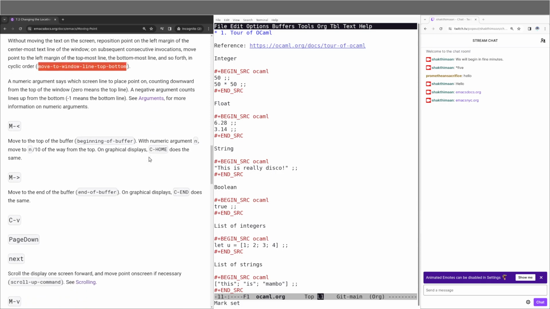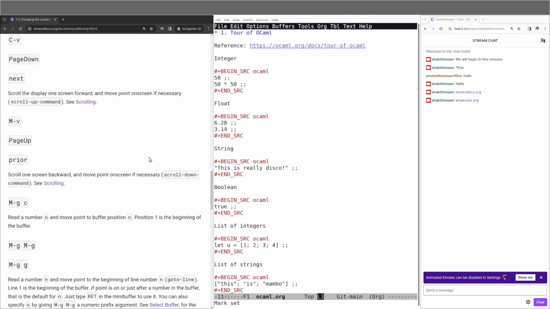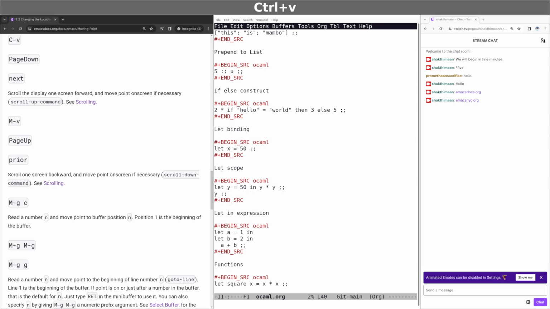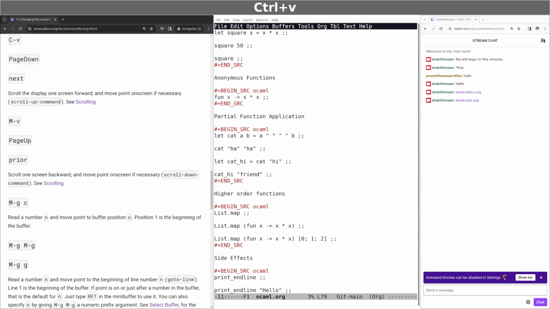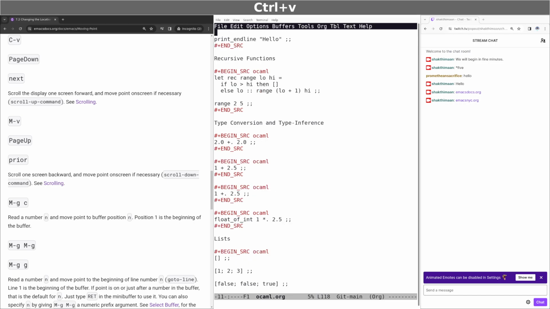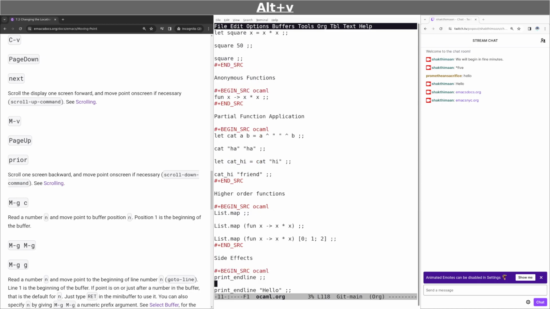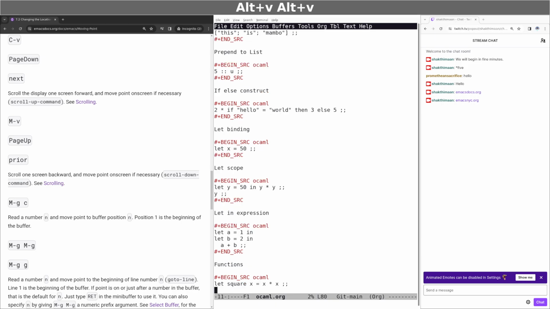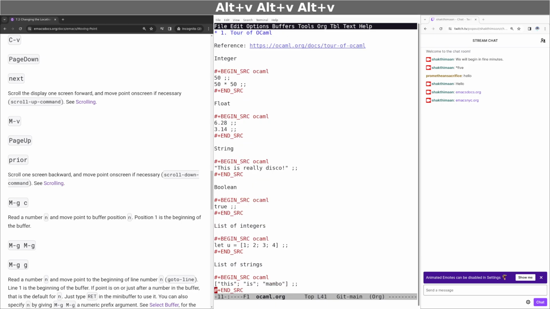If I want to scroll down one page, I can do Control V. So now I'm at 2%, line 40. You can see this in the mode line. Again, I do Control V, 3%, line 79, and so on. Of course, you can use page down, next, all those keys on the keyboard, but as I said, I encourage you to use Control V. To scroll back one screen, Alt V, line 80, and back to top.